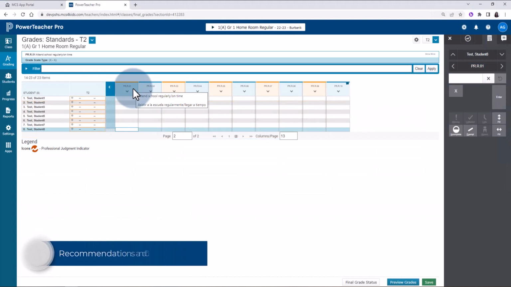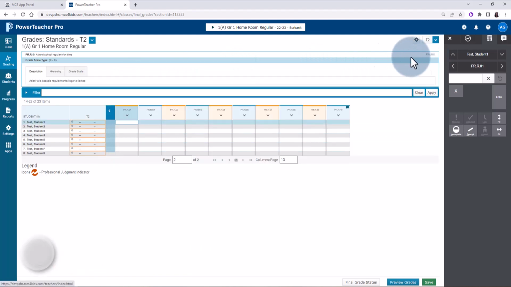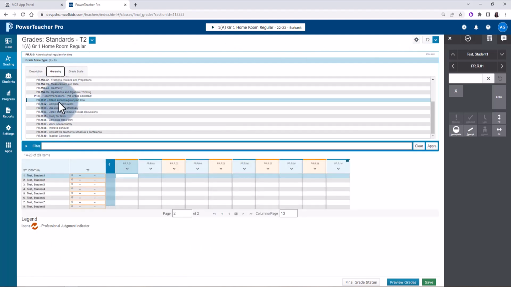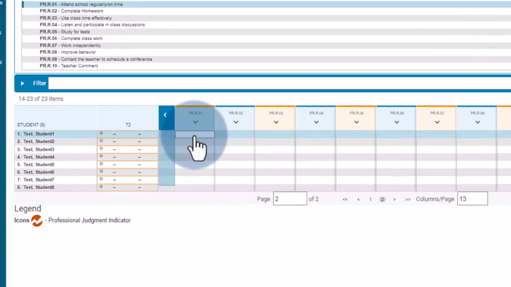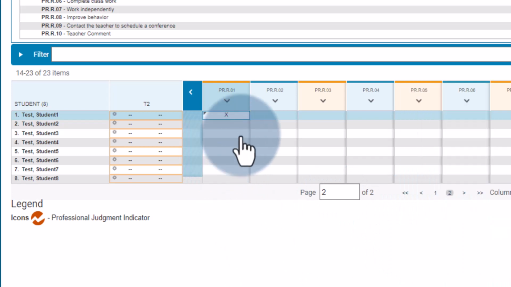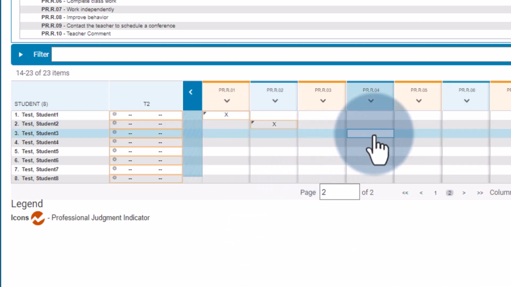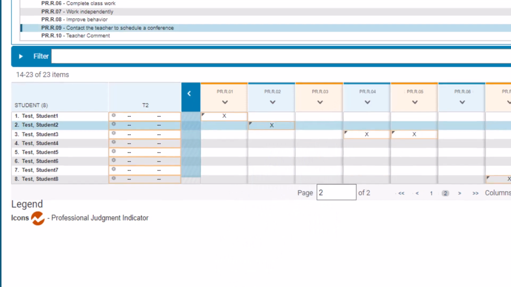Okay, now we'll enter our recommendations and comments in the same way that we did our standards. So to see the recommendation description, you can go to here, Show More, in the Hierarchy tab, and you can see here a descriptor for each one of the recommendations. So we're going to click on the box and then we'll mark with an X if that is a recommendation for that student. So we're going to go and mark all the recommendations for our students.